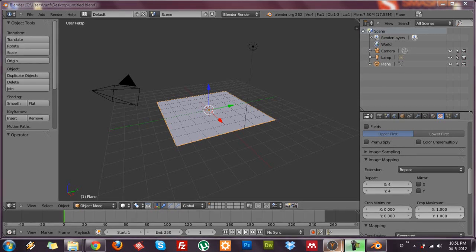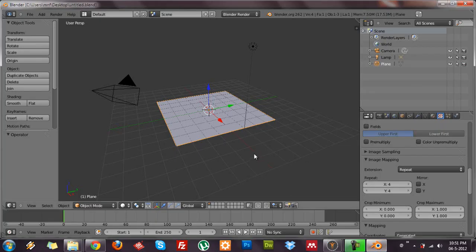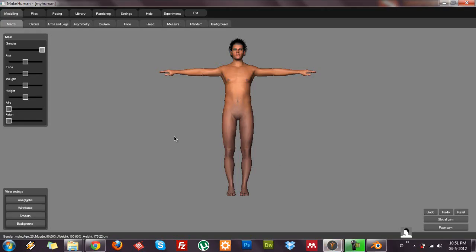Hi, we are gonna import MakeHuman 3D characters into Blender now. So as you can see, this is the MakeHuman character that I have, and this is the Blender scene that I have. So in order to import MakeHuman characters into Blender, first we need to export the character.